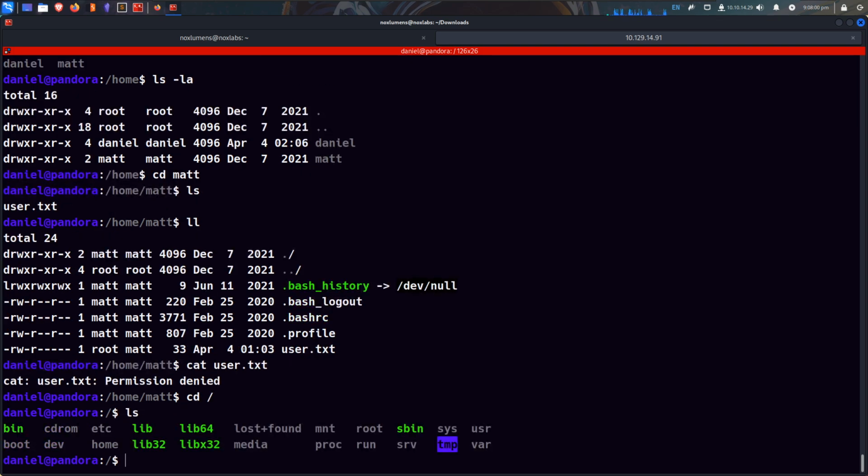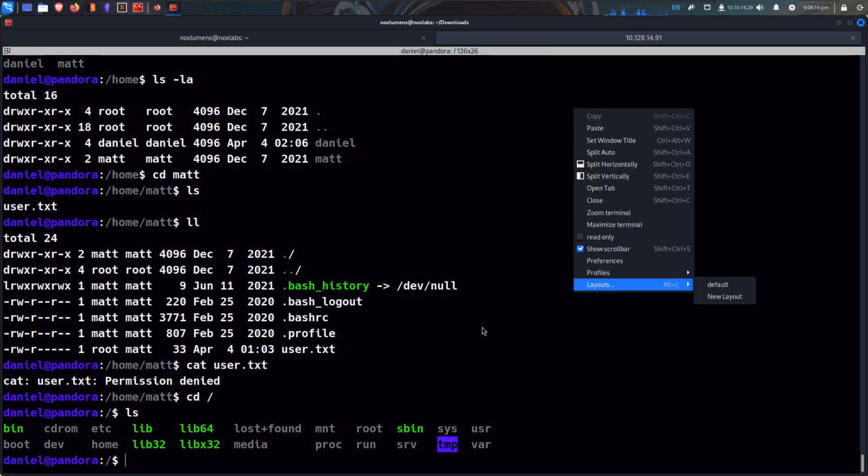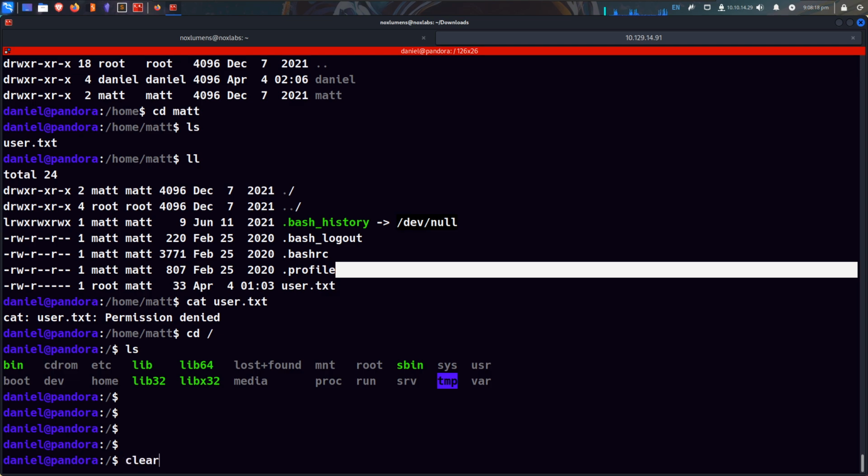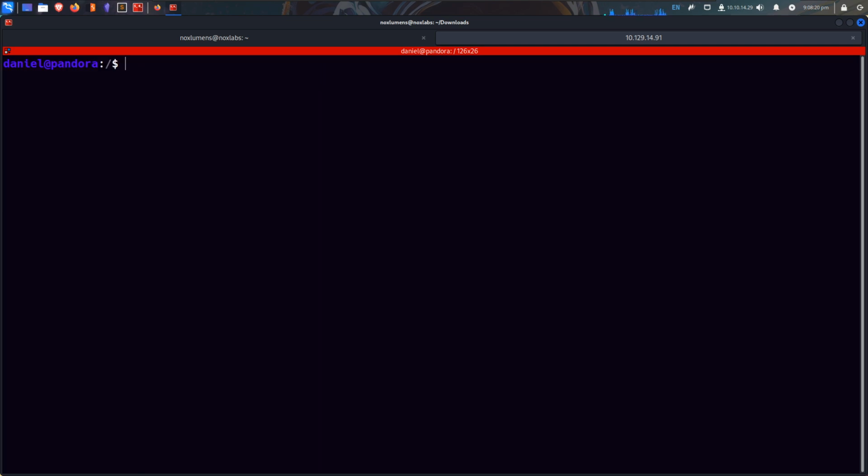I don't know. I personally like to just start off with looking for SUID bits, because, let's just clear that out, I've had a lot of luck with it with CTF specifically.